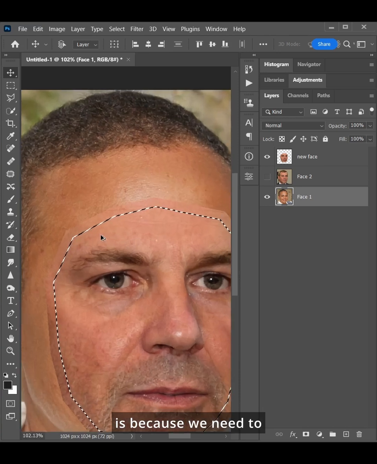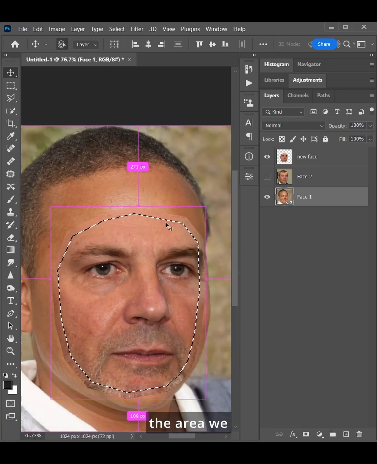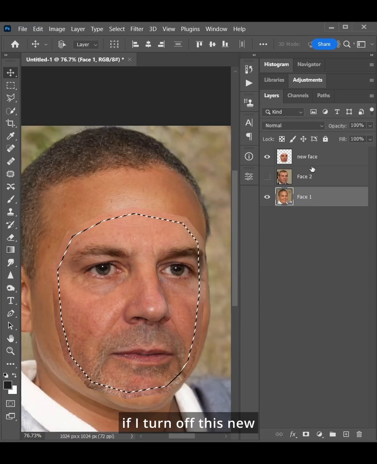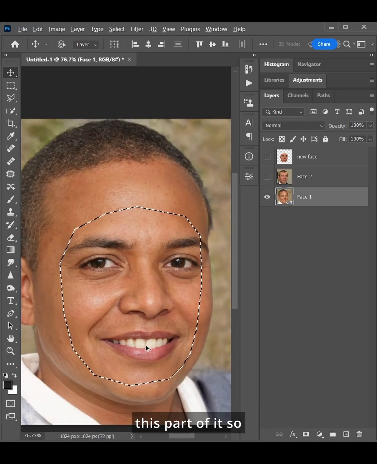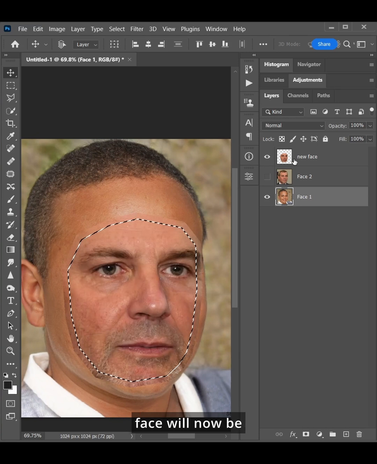The reason is because we need to contract it to reduce the area we want to remove from this face. If I turn off this new face, you can see where we have selected on the face 1, this face 1 man. We are going to remove this part of it so that this new face will now be sitting as a replacement. But we don't want to remove the exact area of this because of how it works. If you remove the exact layer, there will be a space between it. So we want to reduce as much space or lapses in between this new face and the old face.